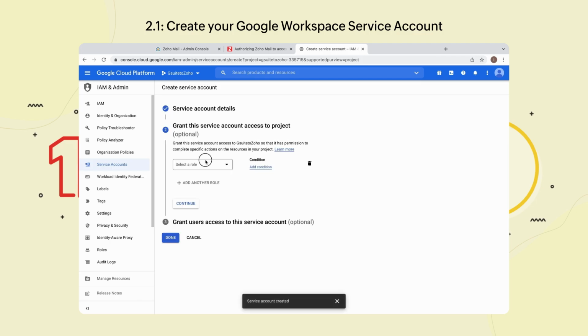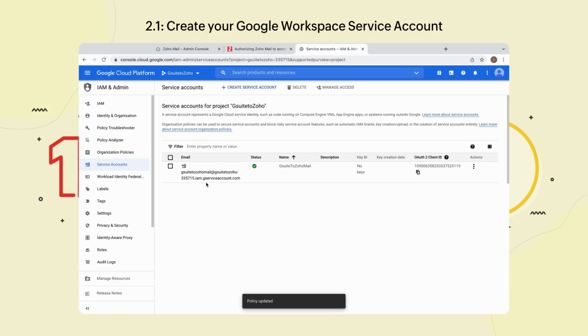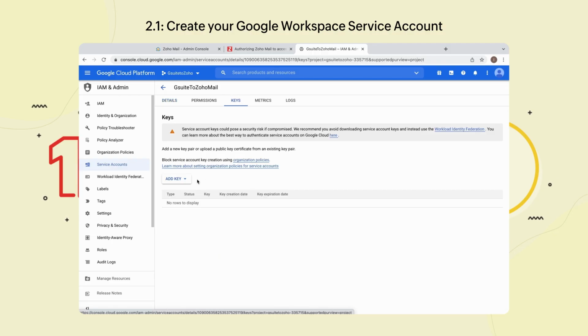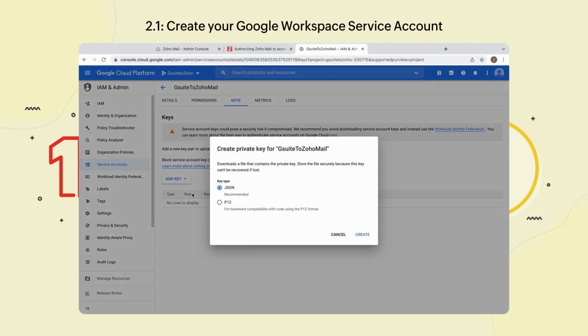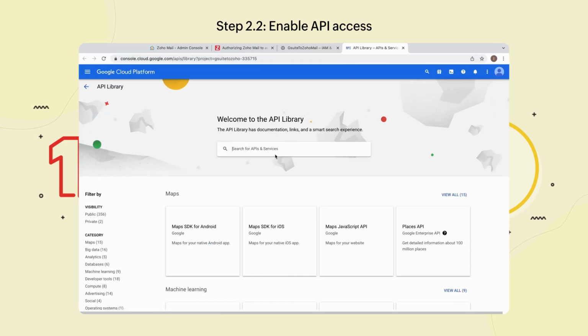Next, select the role that you would like to assign to the service account from the drop-down menu and click Continue. Select Done. Next, select your newly generated service account email address. Please make a note of the email and unique ID. Now, navigate to the Keys tab and select Create New Key from the Add Key drop-down. Select P12 and click Create to download a file with your private key. Make sure to save this file. Finally, click Done.